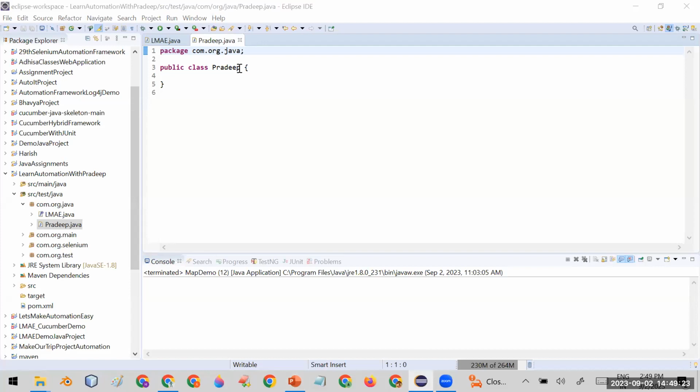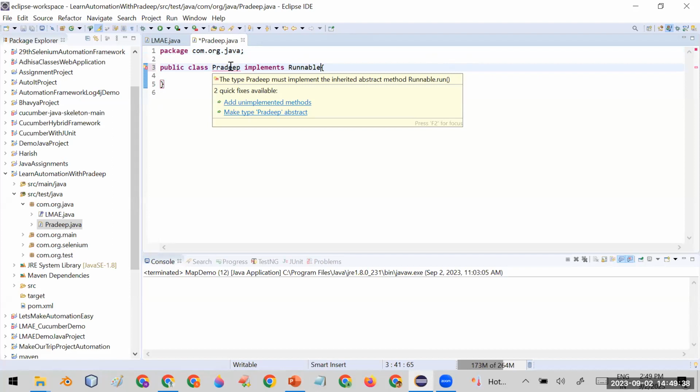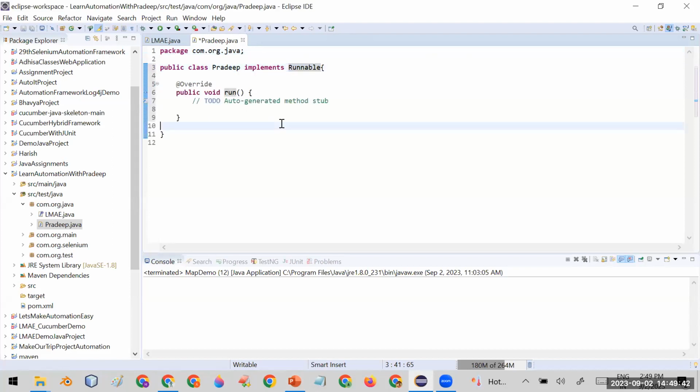For example, this is my Pradeep class, and I will do one thing. I will implement Runnable. So I'm writing it here, and you will see that it is giving me the option to add unimplemented methods. When I click on that, you can see that the Runnable interface contains only a single abstract method.